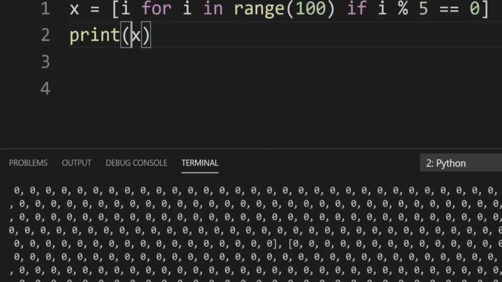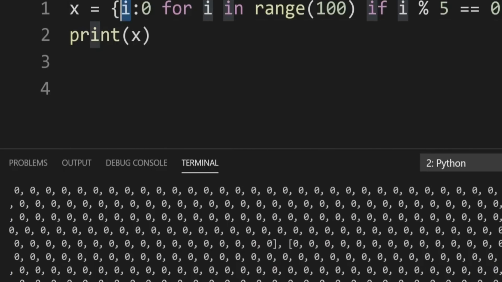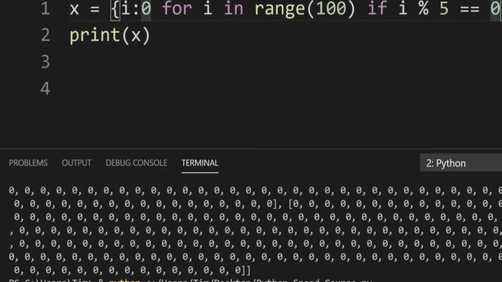But this also works for dictionaries. In fact, let's just do the same thing here. Let's make it a dictionary. And now we'll just go i:0. So we have all these keys that are initialized at 0. We go there and have a look.